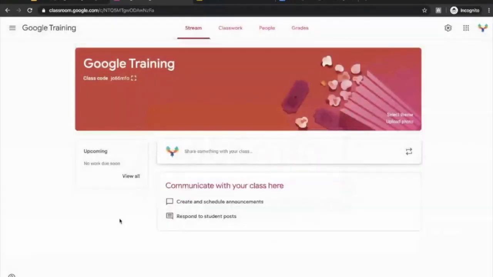Right here is kind of like a calendar of any events and upcoming work that will be done, and we'll populate this as we go along. Here in the middle is your stream. It's really anything that you post, any assignments you post will show up here, and any announcements will all pop up here.